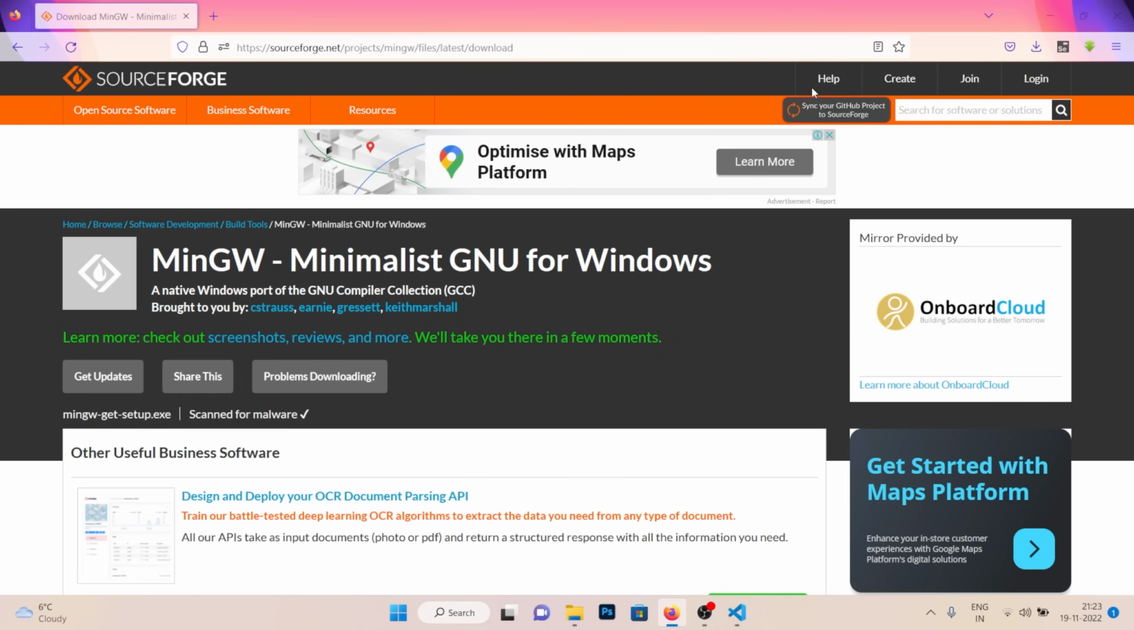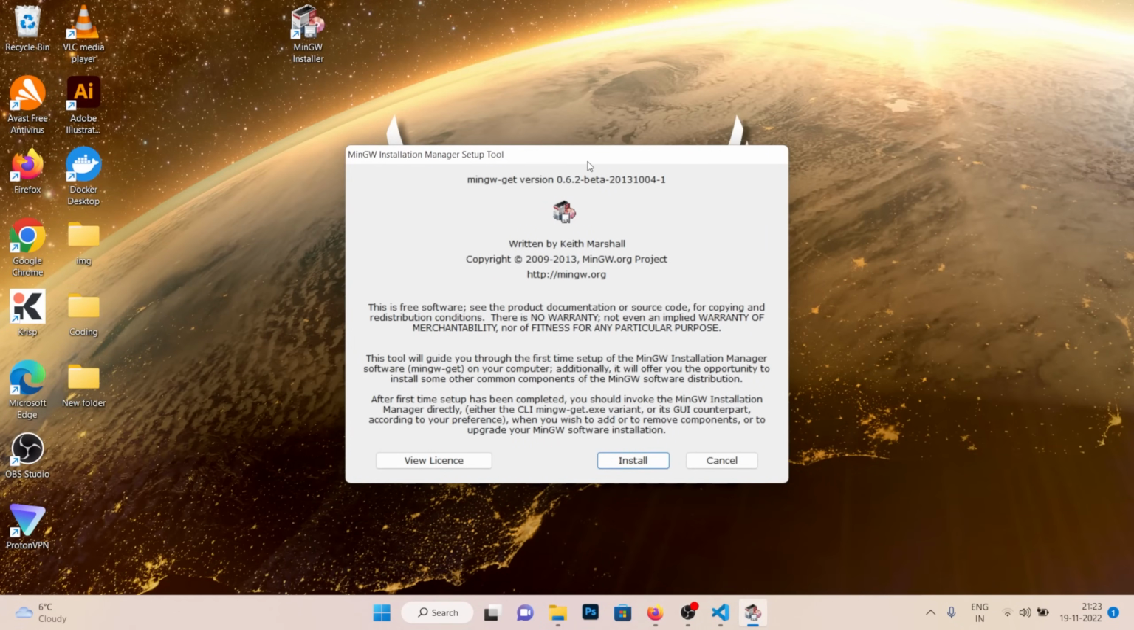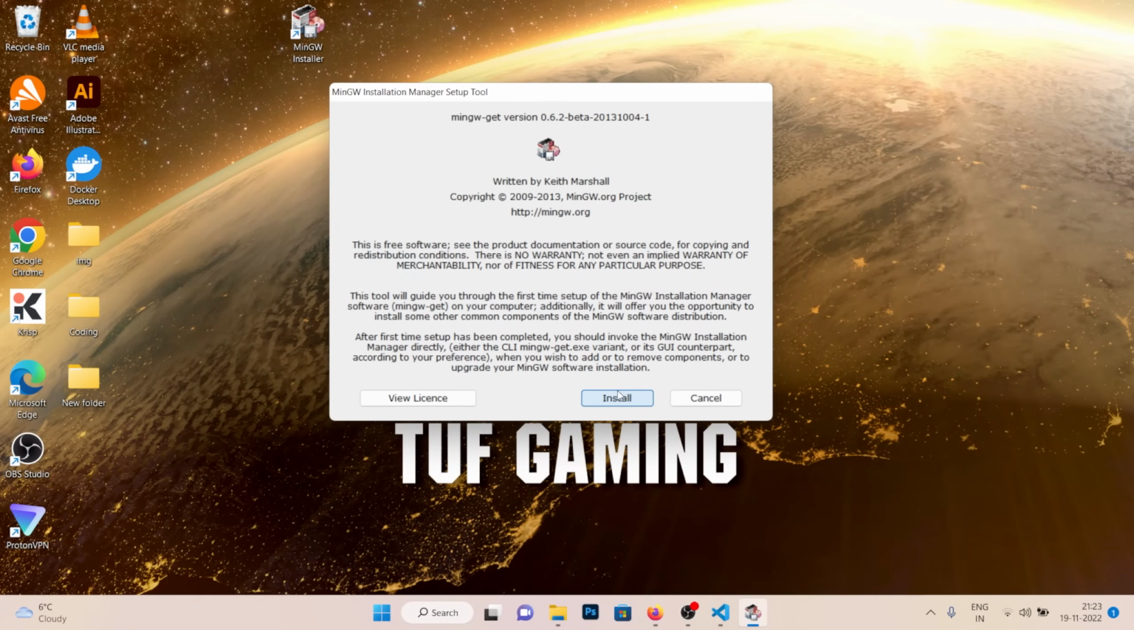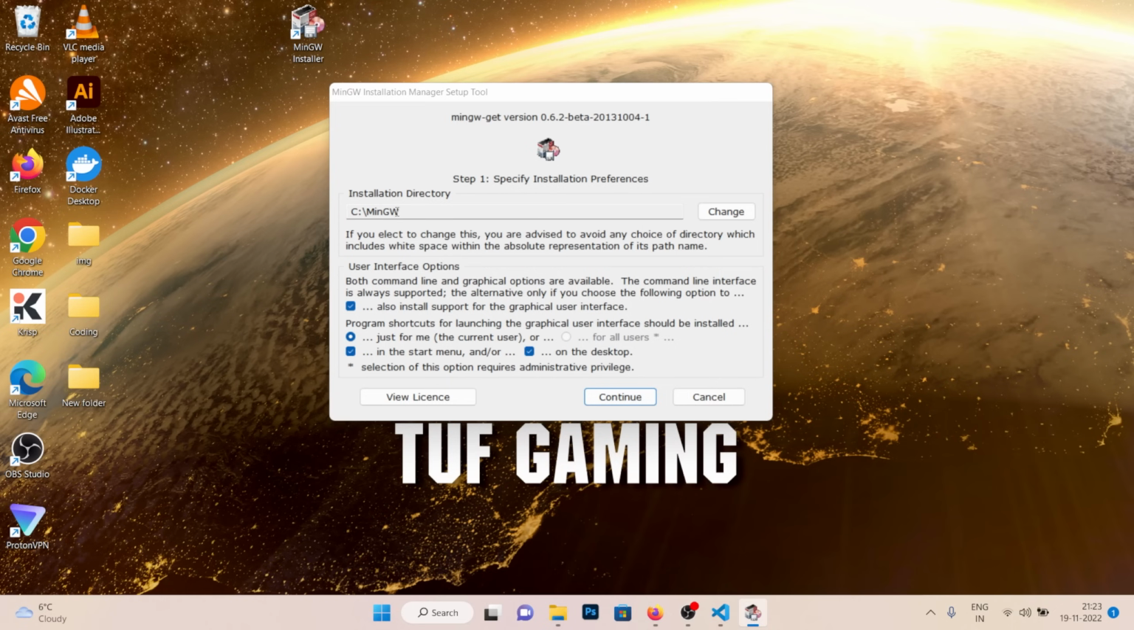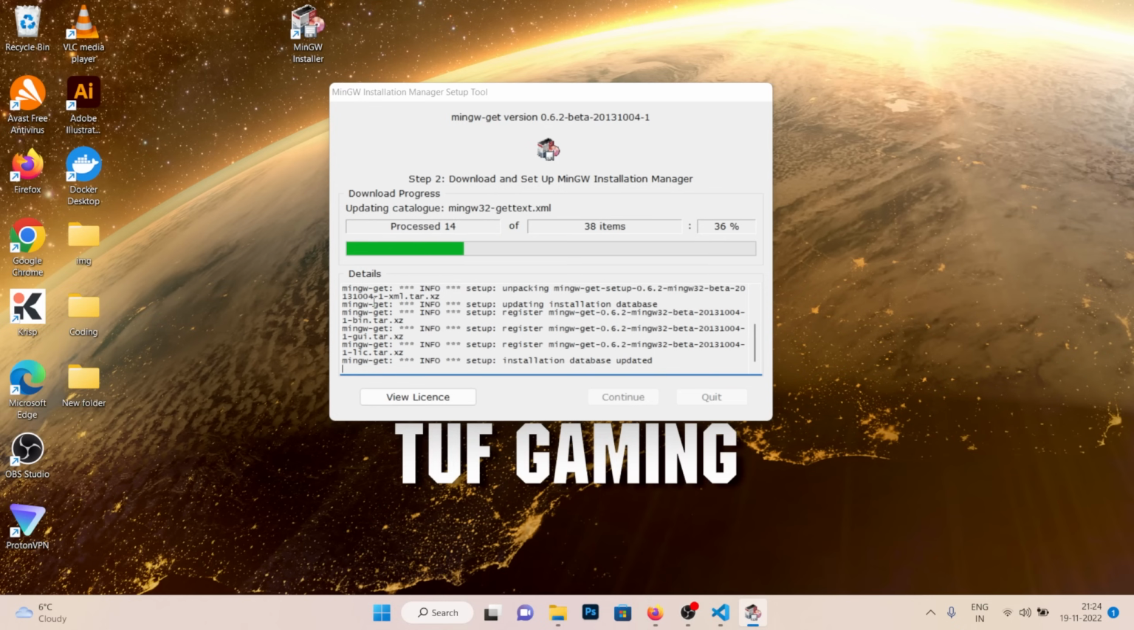I'm going to click on it and it will prompt me with this window. Now I'll click on install, and I'm going to select C drive to install my MinGW installation, and I'll click on continue, and it will start downloading everything. As you can see, the download is complete, and I'll click on continue.